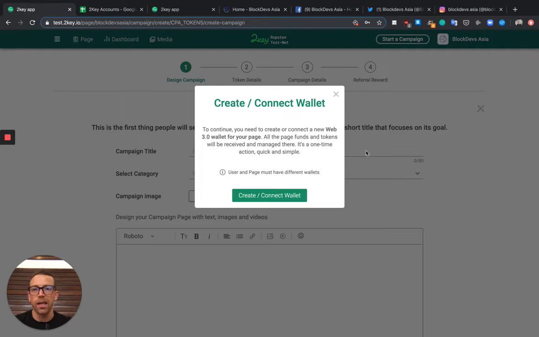So 2Key is an all-in-one platform. You can mint the tokens if you don't have them yourself. So we're going to mint Block Devs Asia some tokens. If you've created them, you can donate those. You can send those into your wallet that you have with Block Devs Asia and use those tokens. So that would be if you're doing an IEO and selling somewhere else.